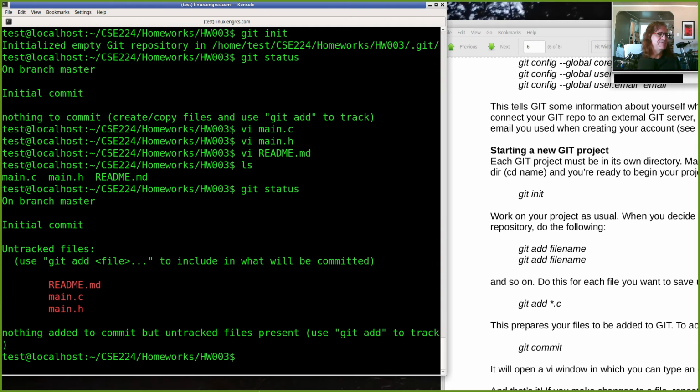Git is telling you you've got 3 files, readme, main.c, and main.h, which are untracked, meaning they're not on the stage and they haven't been committed. Okay, and it tells you use git add file to include these files in what will be committed. Okay, right now there's nothing on the stage to be committed, but there are untracked files present. Use git add. So I mean, git status is really telling you what's going on, but it's also giving you hints about how you can fix the situation.